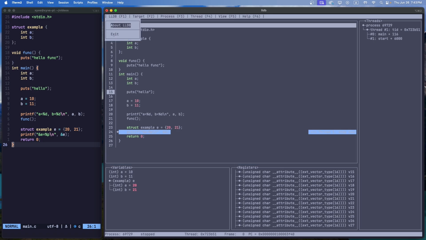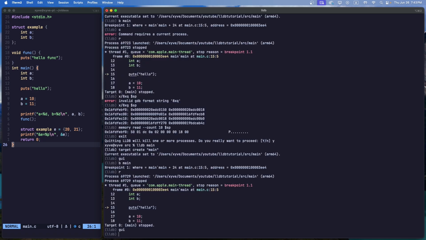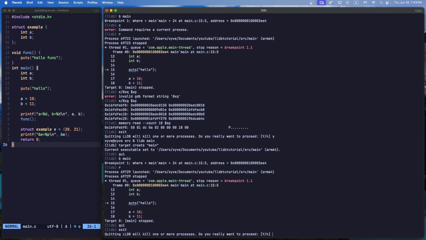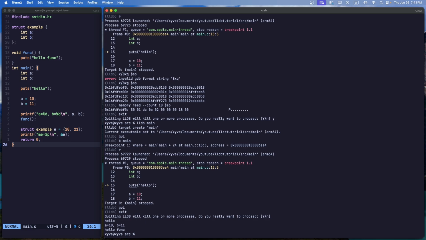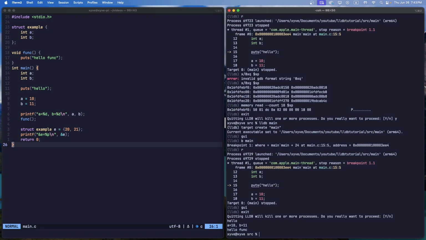So let's exit the GUI and exit LLDB. So that's it. And if you guys would like me to go over something else about LLDB, let me know. But I don't really have anything else I could go over. I probably forgot half of what I was supposed to go over.